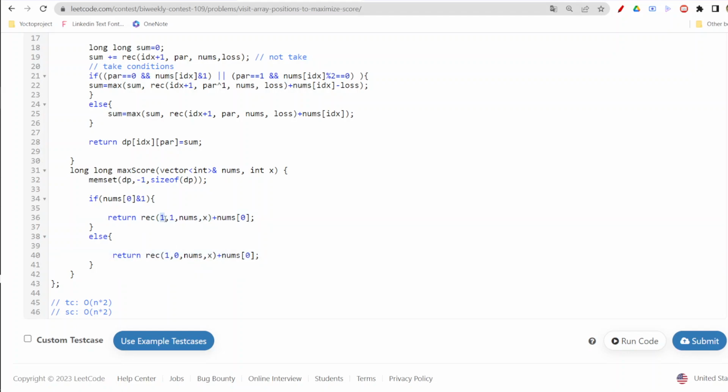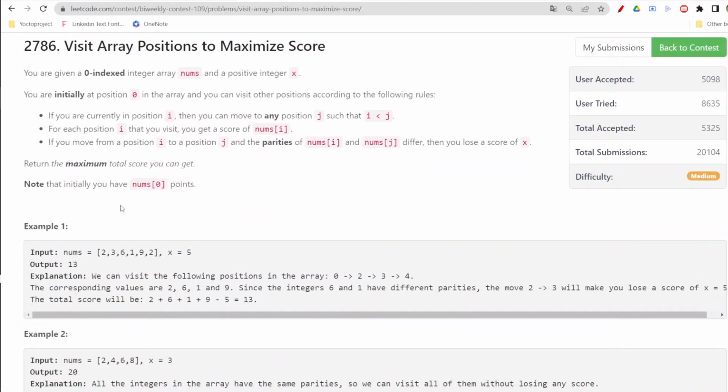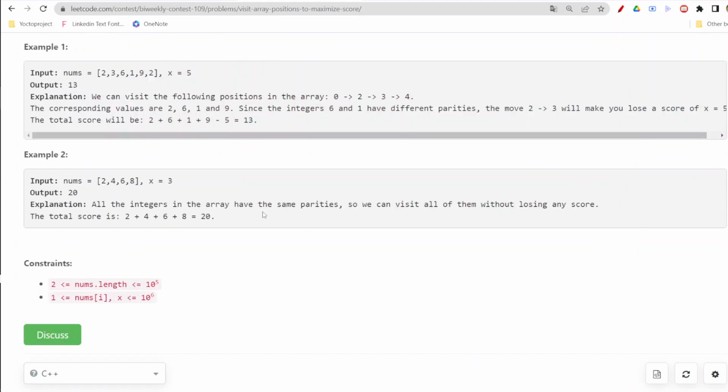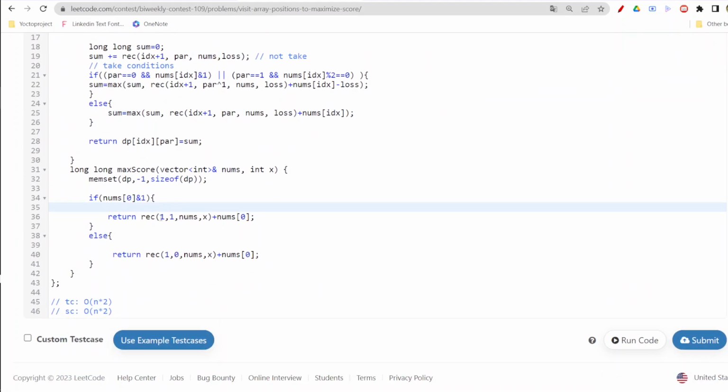This 1 basically indicates the index. This is the vector which is being given to us. And here we are including nums of 0. Why? Because in the question it is mentioned that initially we have nums of 0 points. And whatever would be returned from this particular call, that would be added up to this, and that would be returned. Means either from this or from this. So this is the thing.